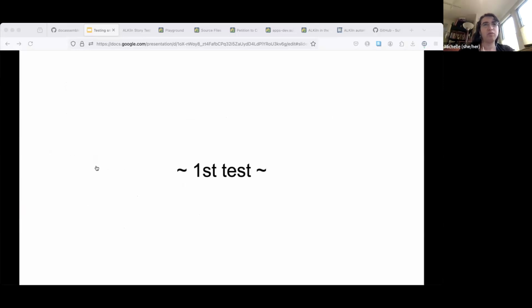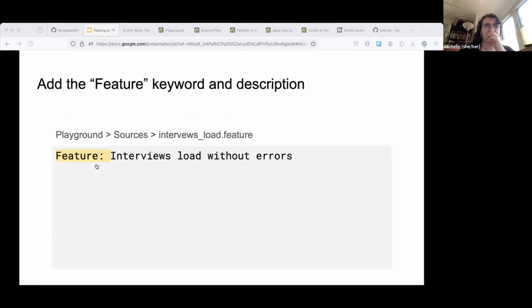So one of the questions is, when do you write tests? And the first test you can write right away. You can write, does the interview load without errors? You don't have to use a specific text other than feature. The items in yellow are the keywords and commands that you absolutely have to use.